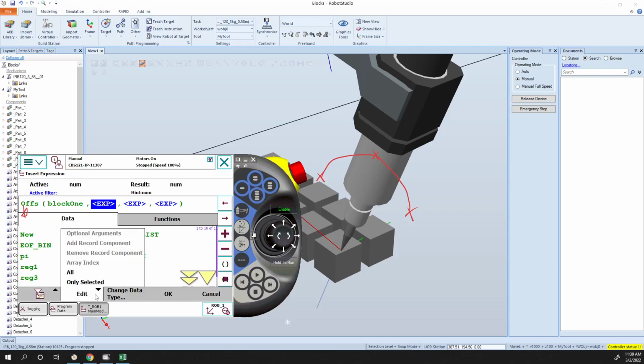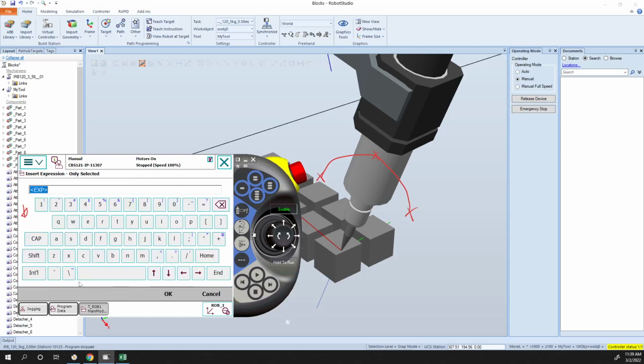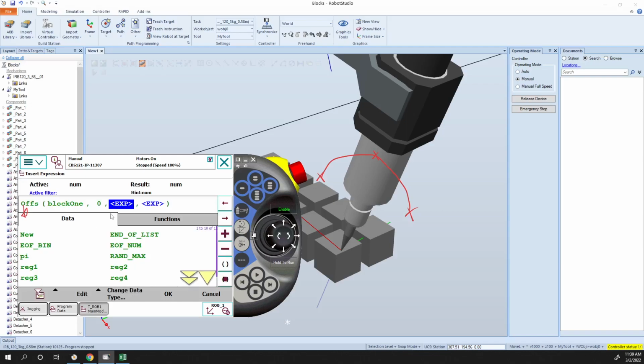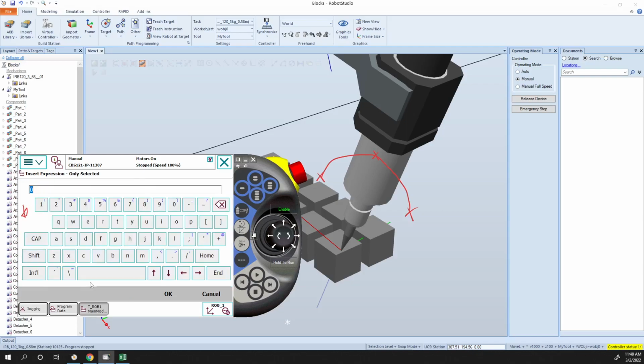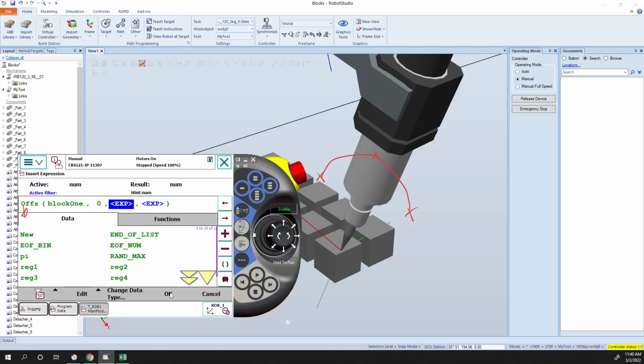Now, how do we do this again? Oh, okay, so we're going to say all, and we're going to say only selected. And that will allow us to actually type a number. Now, if you had variables, you would just select the variable that you wanted, but if we want to type a number, so you're going to click on the number, or we're on X right now, and then you're going to say edit, and then you're going to say only selected, and then you're going to say 0, and then hit OK, because this is offsetting in the X axis. We don't want to change our X, all we want to change is our Z.